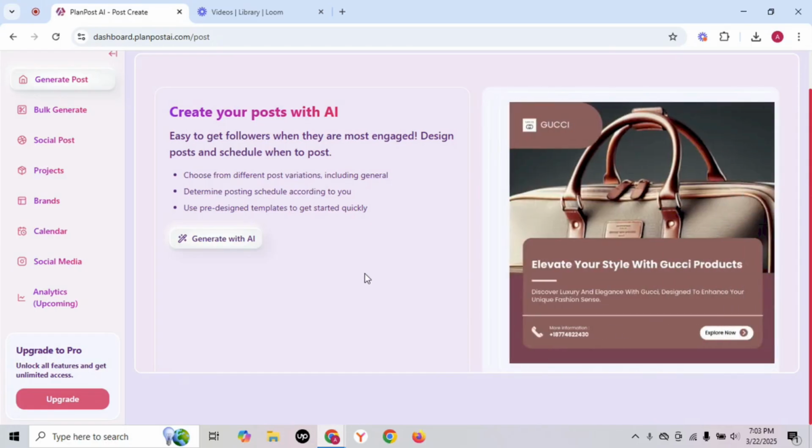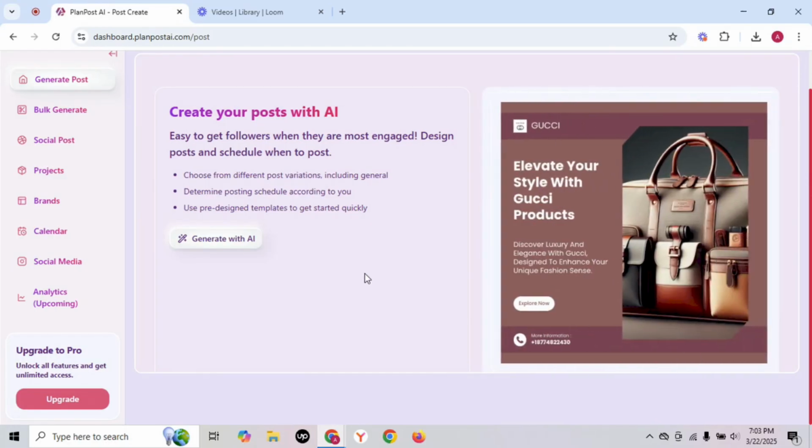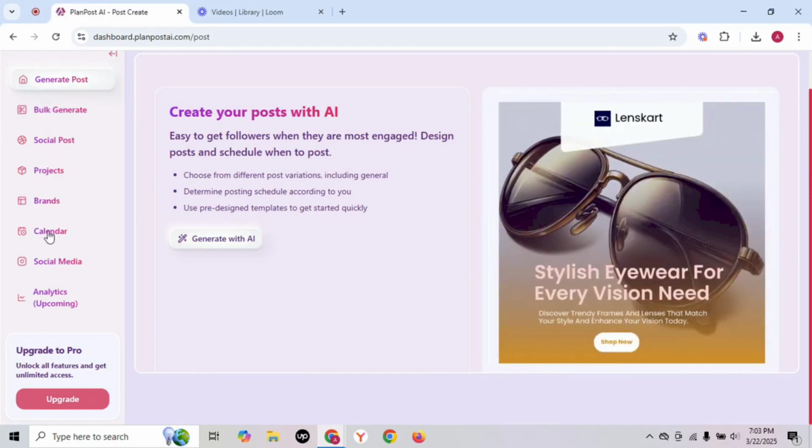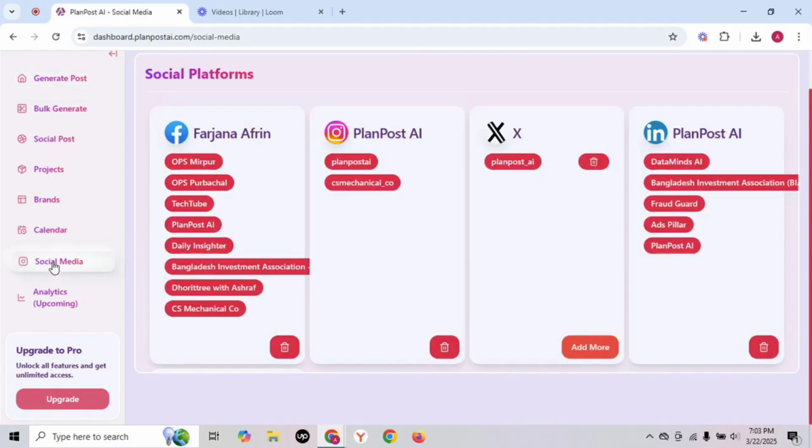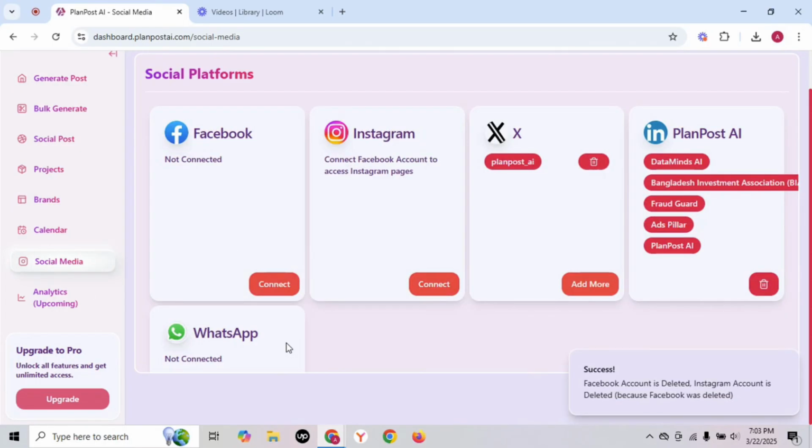The first thing, the best way to move forward, is to connect your social media. From the left-hand side you can see social media, click on it. For me, as you can see, my platforms are connected. So to show you how to use it, I'll remove one and I'll show you the process. It's simple, the way it works.